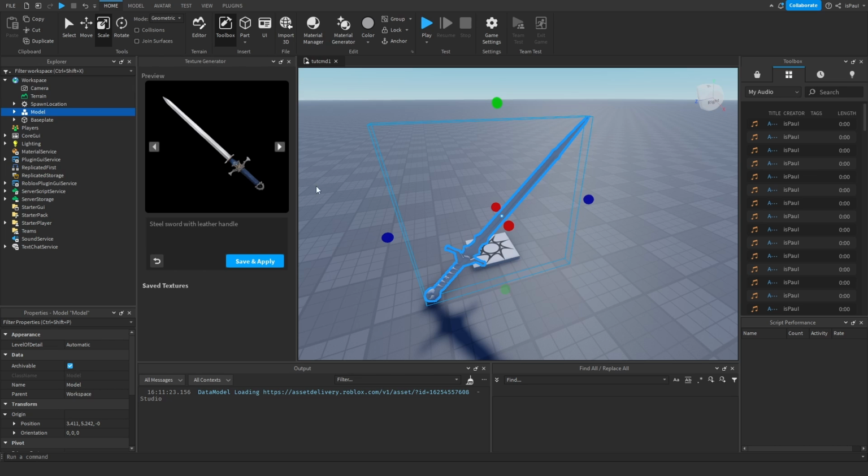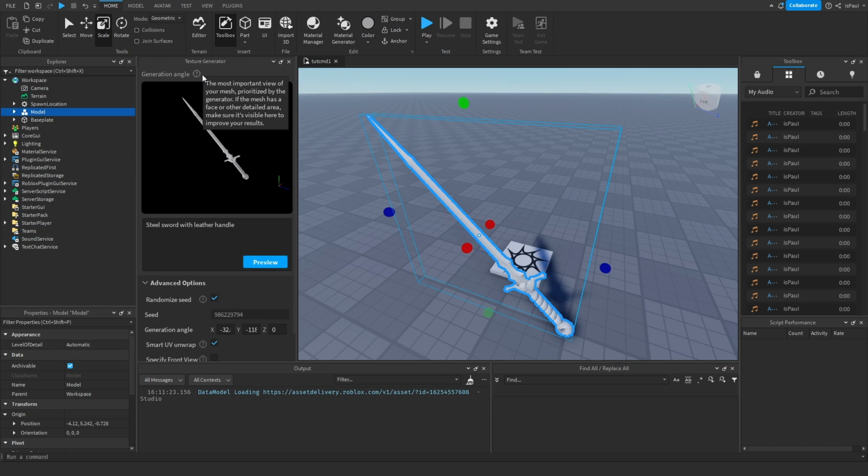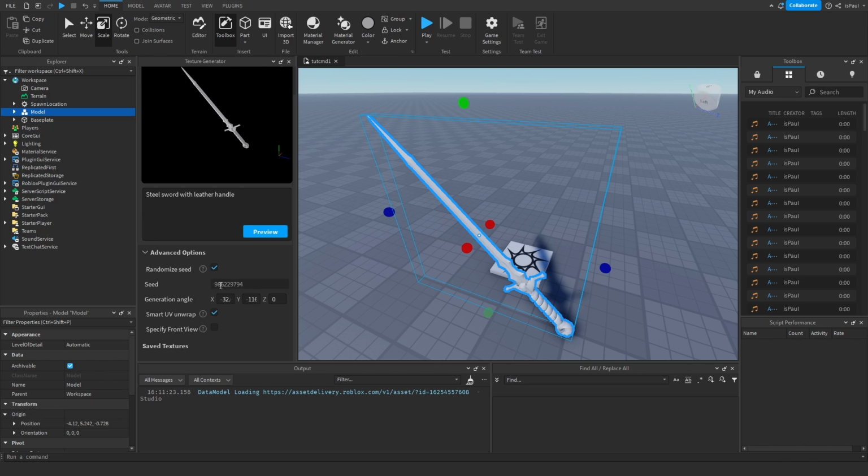But there is also another thing with this AI generated textures, that this whole system is going to take the camera angle from which you should be looking at the most highlighted and significant features of the mesh, from its surface, for it to generate the texture properly. Even here it says, if you hover over it, that this is the most important view of your mesh, and it's being prioritized by the generator. And the advanced options have a seed, then the camera's generation angle, the smart UV unwrap, which unwraps the texture coordinates if they are overlapping, and then the specify front view, which as written here, specifies the chosen generation angle as the front of the mesh, and is helpful for stuff like avatars and animals.